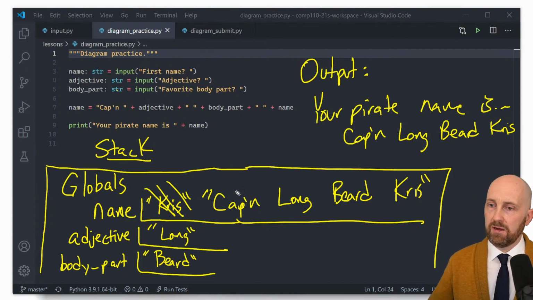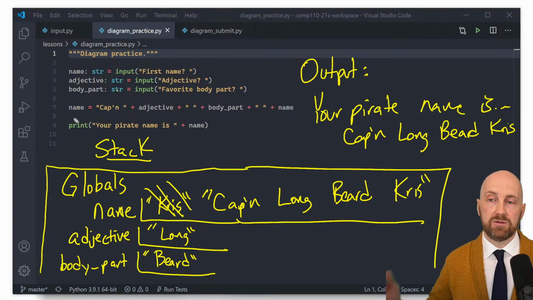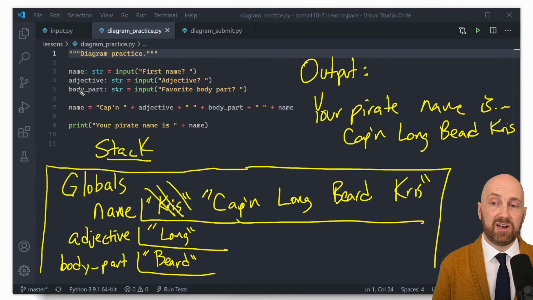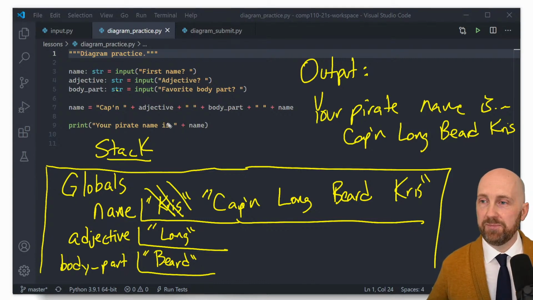Is there a reason I skipped lines in this example? No, mostly just for legibility. There's no difference if these lines were all one after the other. I sometimes like to cluster related lines. These first three were all about gathering input from the user and setting up our variables. The next line showed how we can reassign a value to a variable and change its value. And the last was just printing out that output.